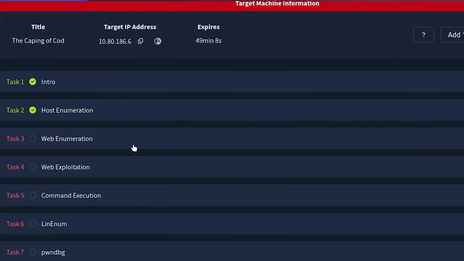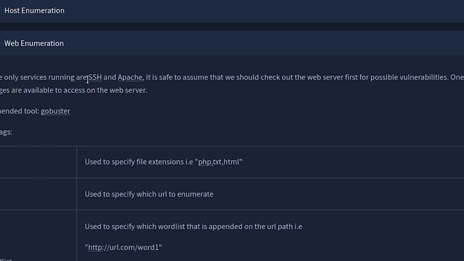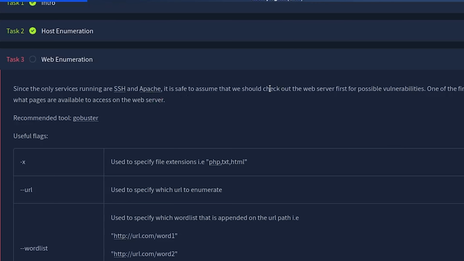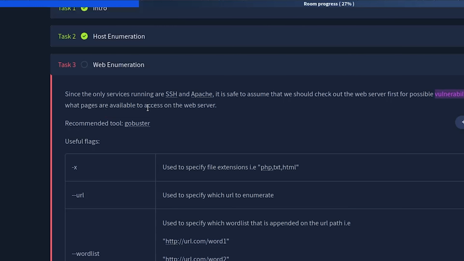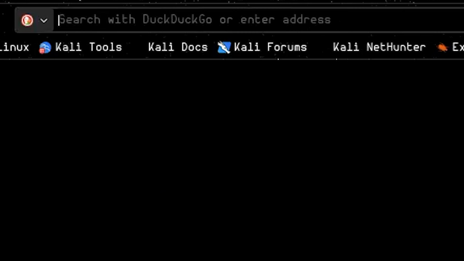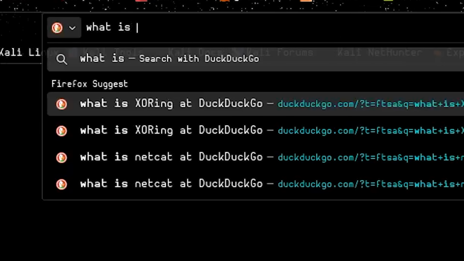Next victim, web enumeration. Since the only services running are SSH and Apache, it is safe to assume that we should check out the web server first for possible vulnerabilities, of course. One of the first things to do is see what pages are available to access on the web server. Recommended tool, GoBuster. What is GoBuster? GoBuster is a command line tool used for brute forcing directories and files on web servers, as well as discovering DNS subdomains. DNS. What is DNS?